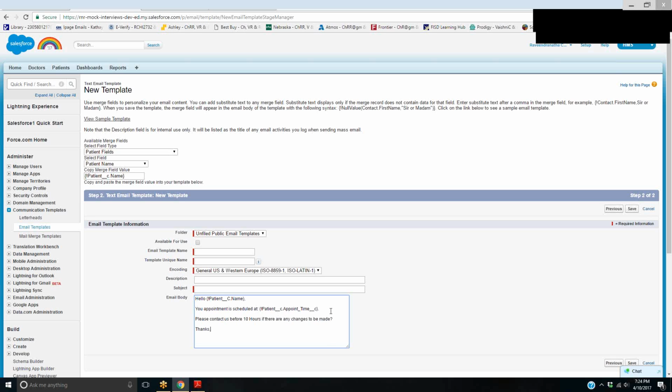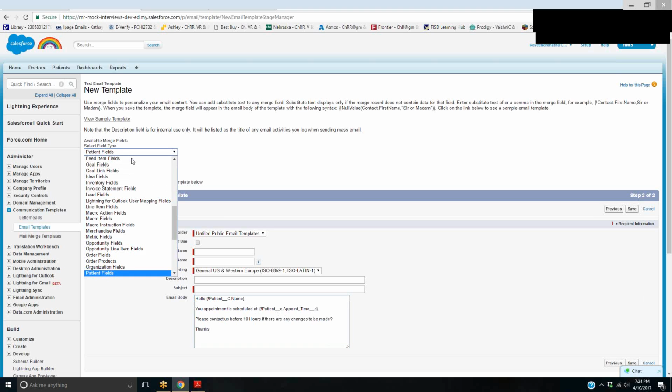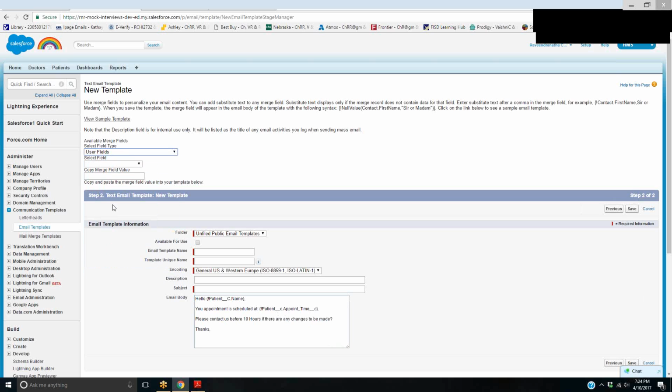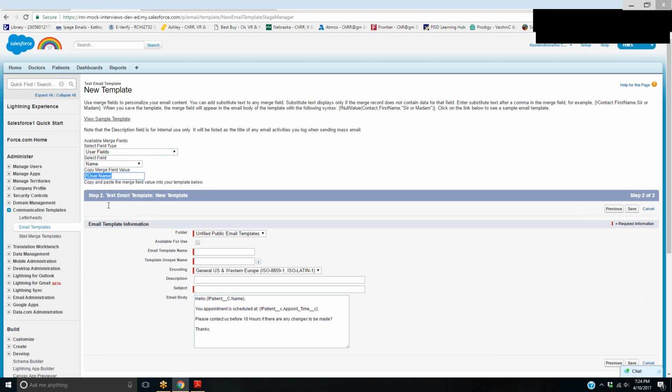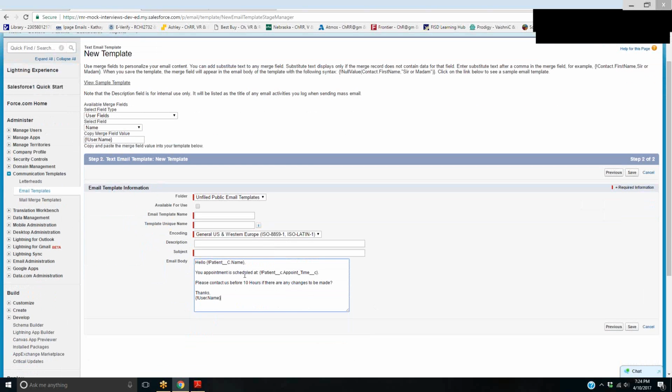And here again I can give my name, or maybe whoever is using it. How do I do that? My name I can get from user. Let me go to user fields, and the name is here. So user.name. That is going to be first name and last name combined. This is a template that I just created, and the email template name I can say appointment reminder.